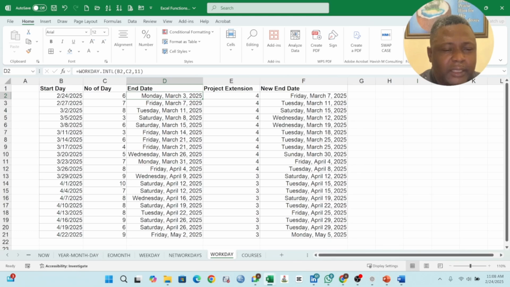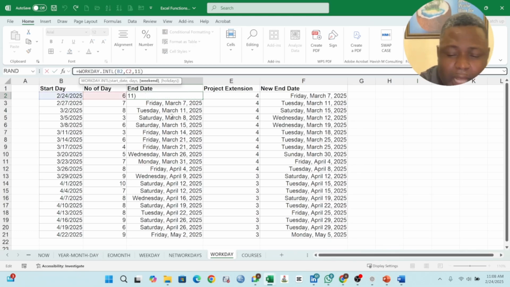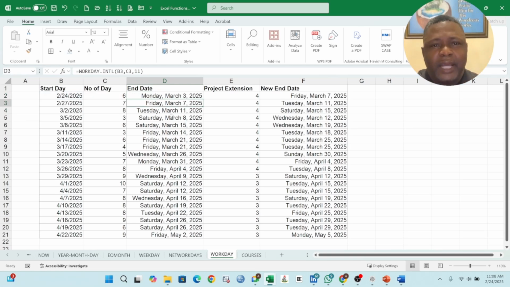So you see that the workday.intl now specifies how many days you are counting as your weekend. So it's your choice. If your weekend is the default Saturday and Sunday, just use the workday. But if your project does not include Saturday as part of the workday, then you use the workday.intl. All right, so this is where we're going to stop on this.